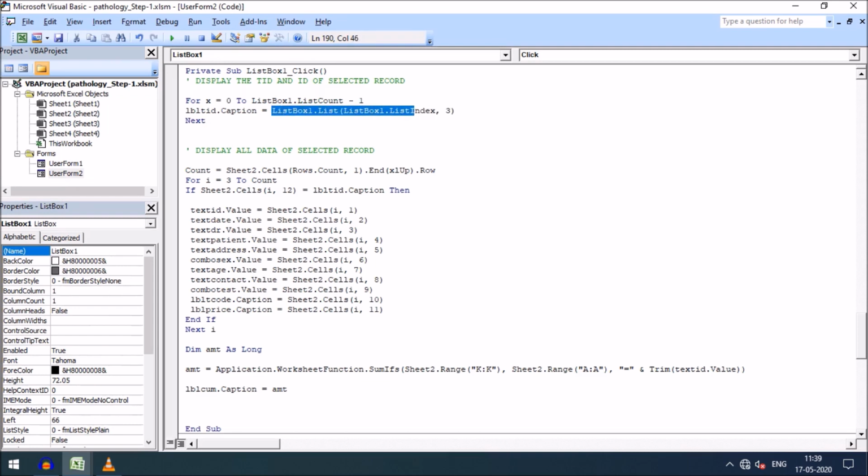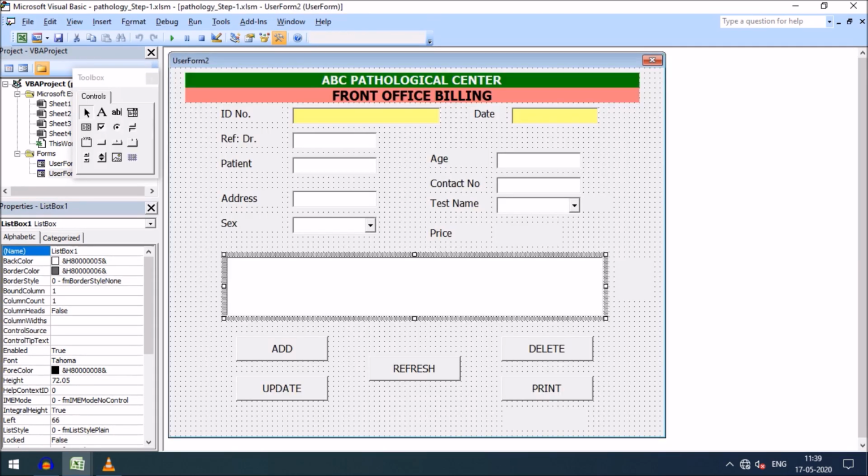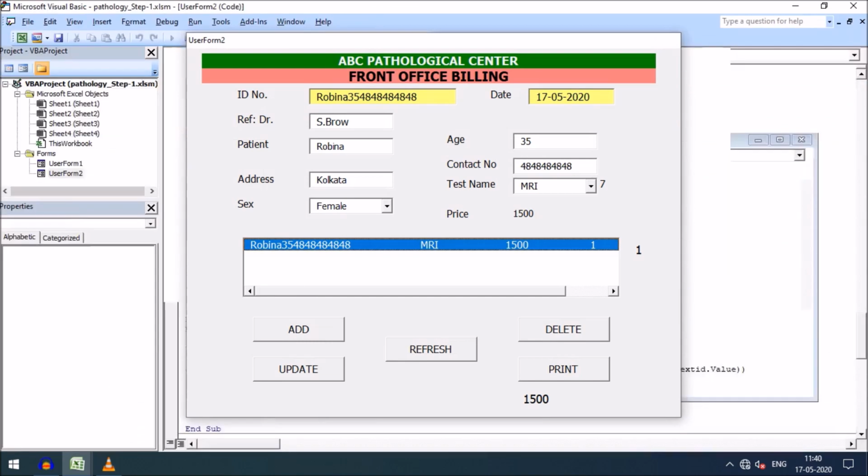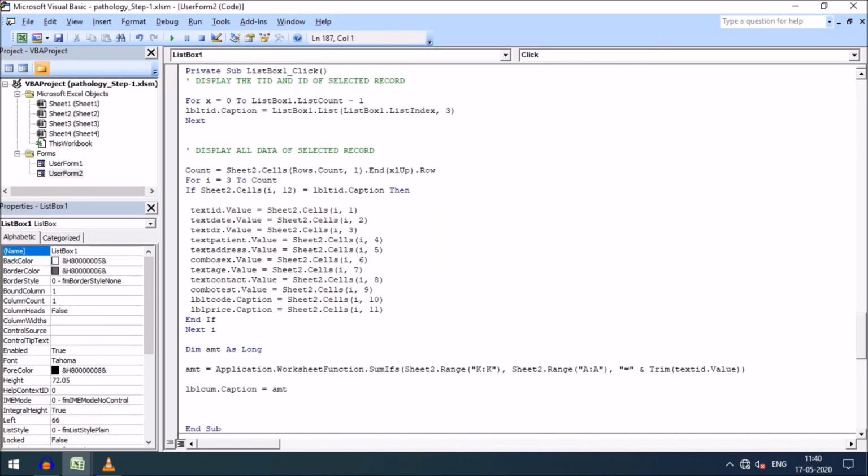The third column will hold the value. This caption will hold the value of the third column of the list box. Here you can see 3 means the fourth column: 0, 1, 2, 3. This is the fourth column: 1, 2, 3, 4. 3 means fourth. List index 0 means the first column, 1 the second, 2 the third, and 3 the fourth column actually.